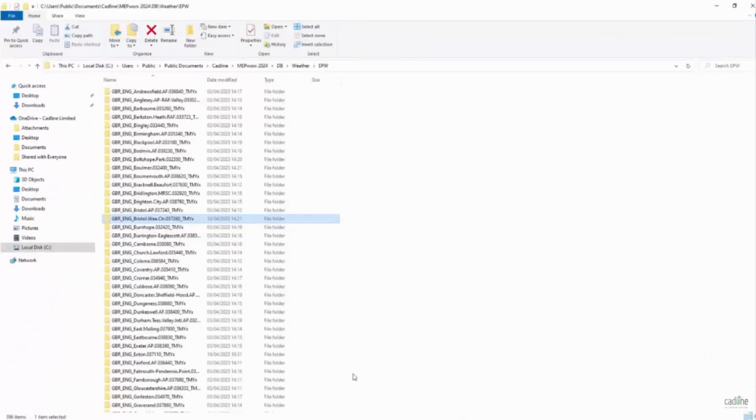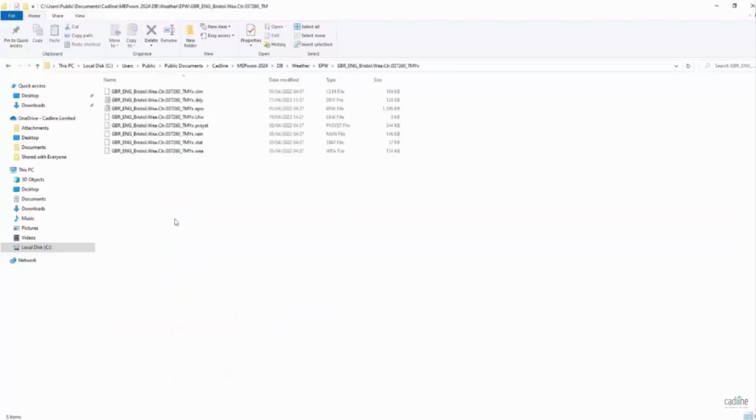So we go into the weather file that's been downloaded. This forms the directory TMY. So that's the data set you would have located from the chooser in the other video, in the MEP Works 2024 DB Weather EPW folder. So I'm picking the existing location that we are using on the project.